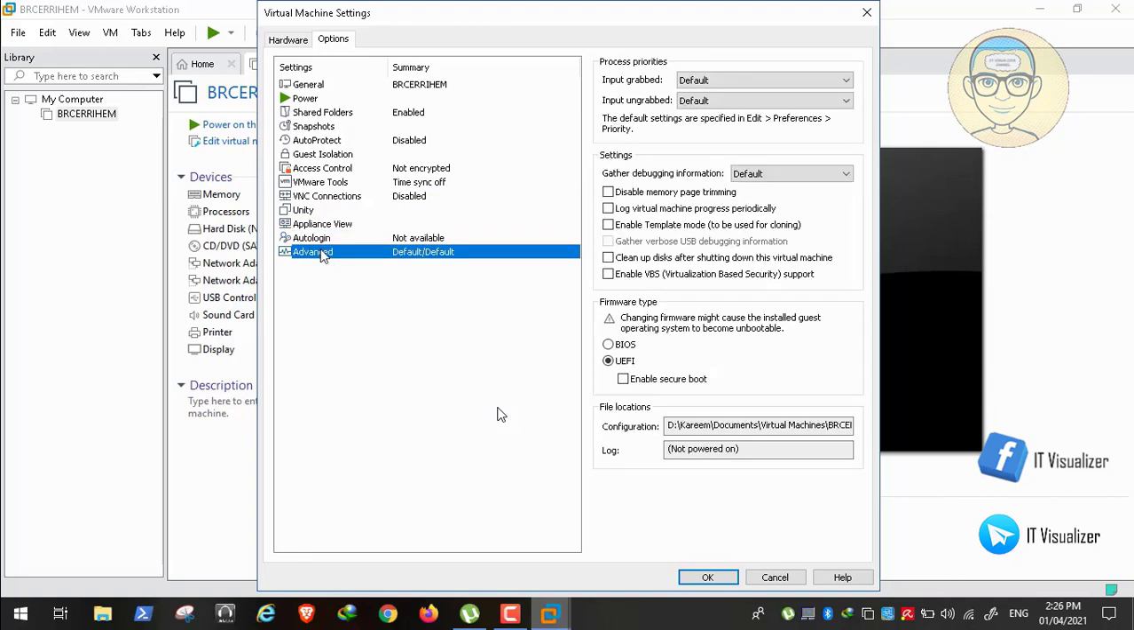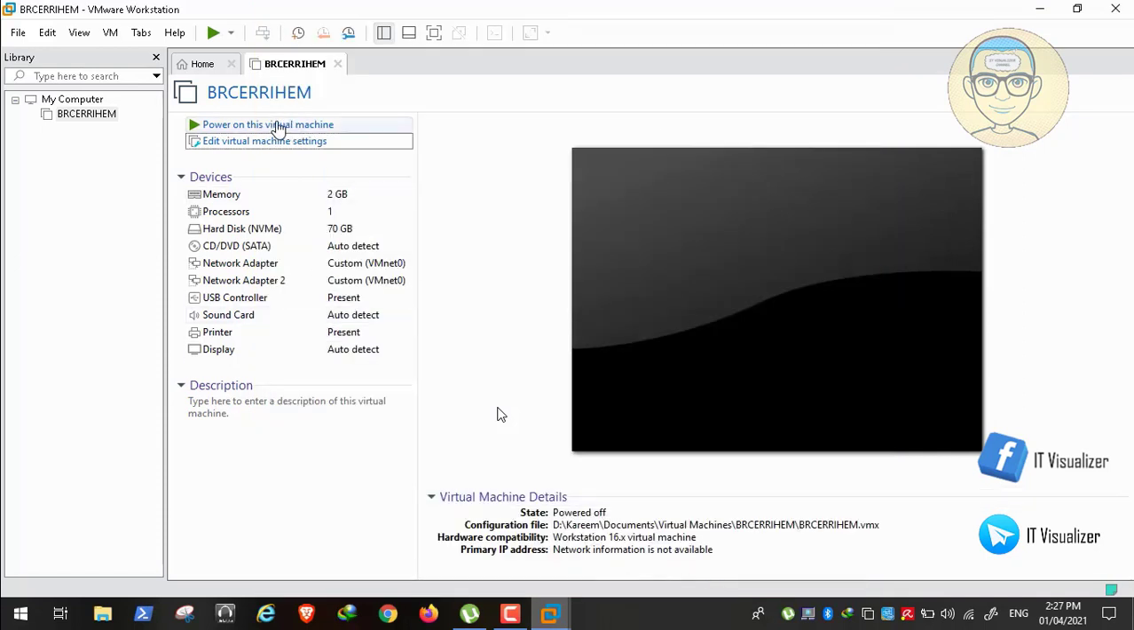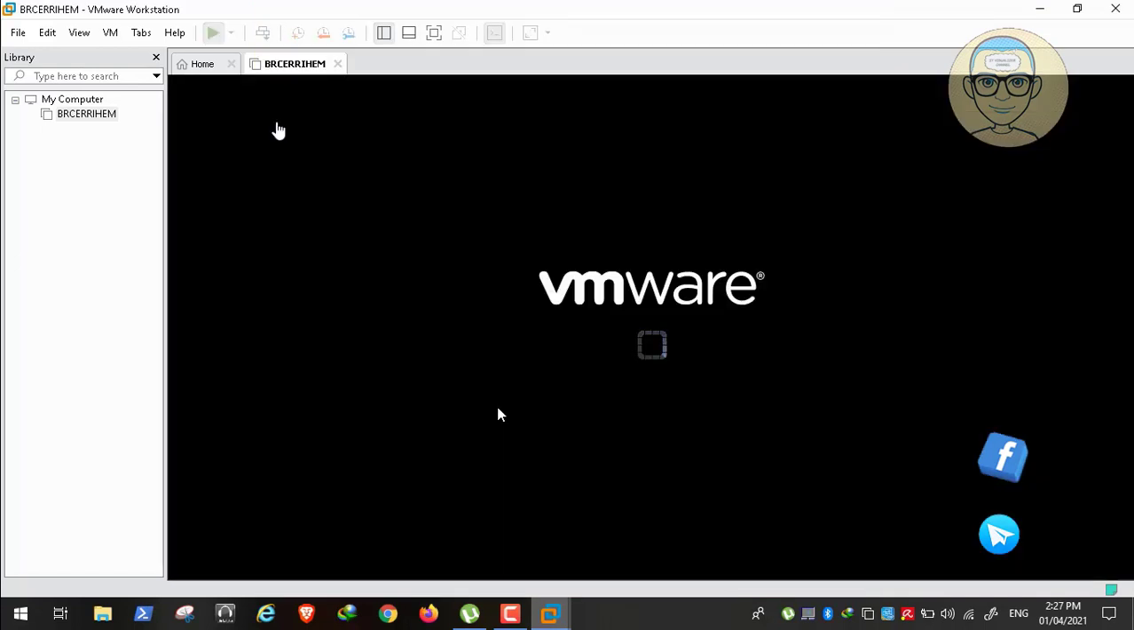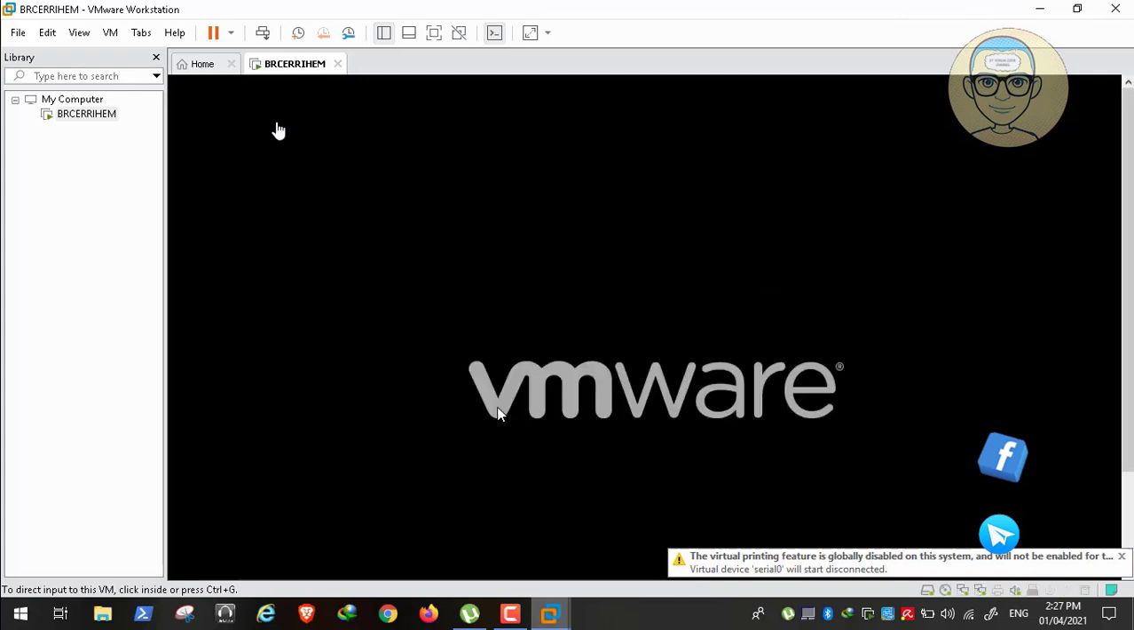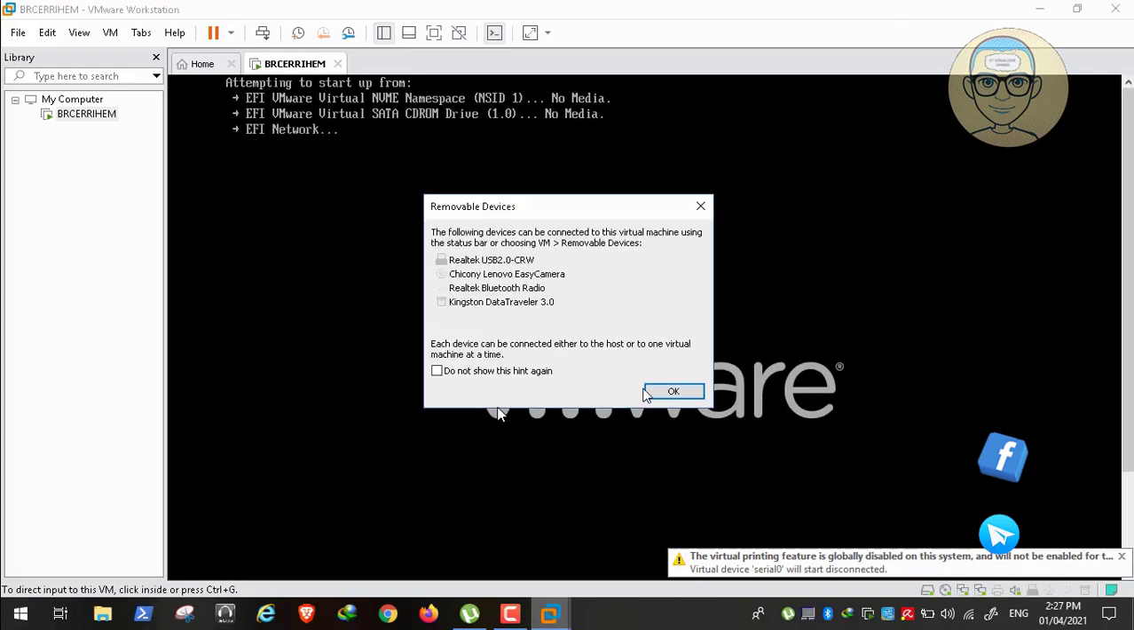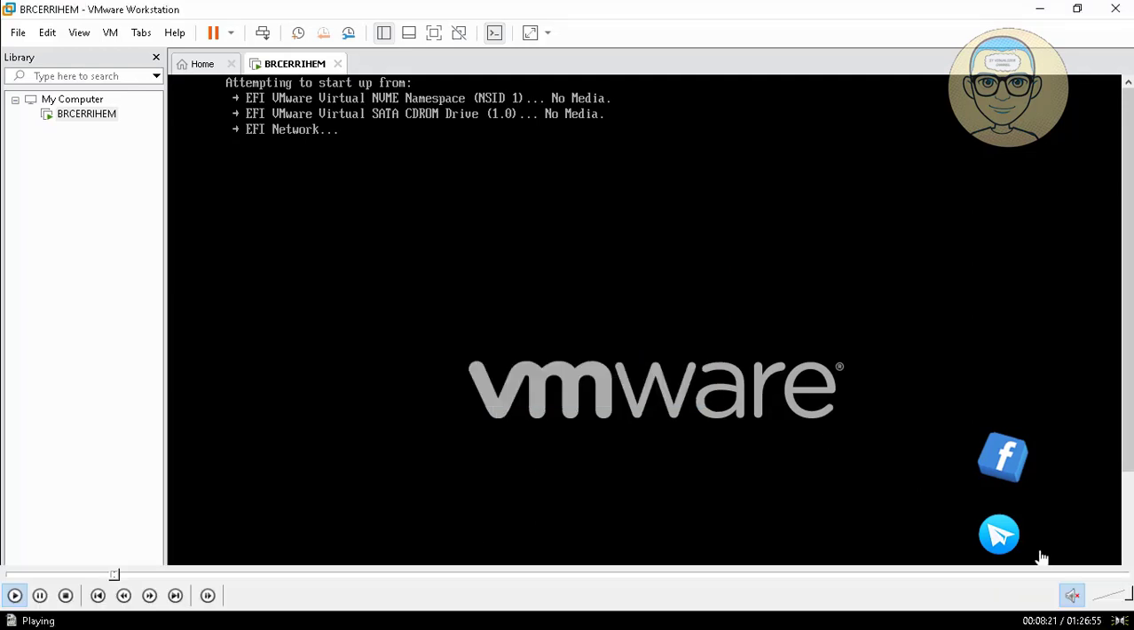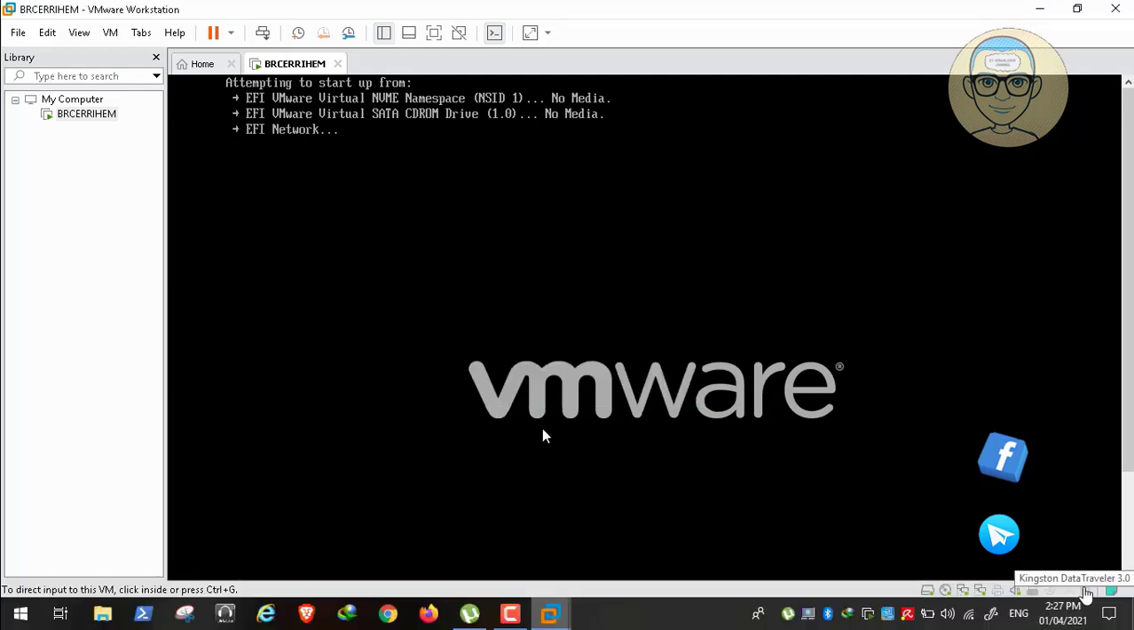So here I am troubleshooting the issue because I didn't know that you cannot boot directly from a USB in a virtual environment. So here it still doesn't boot. So I will insert the USB again, but it didn't work.